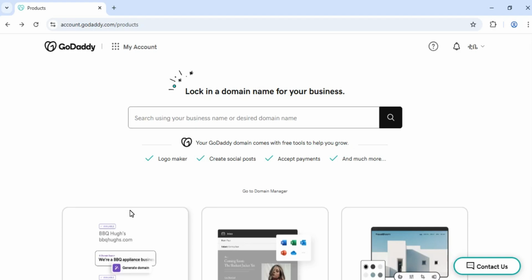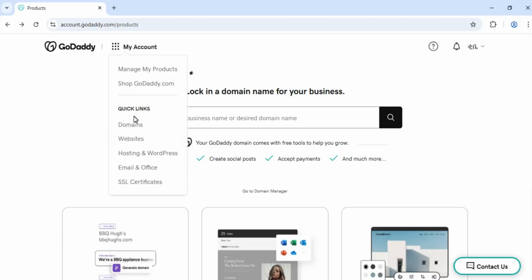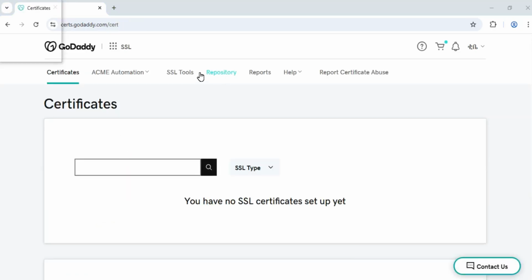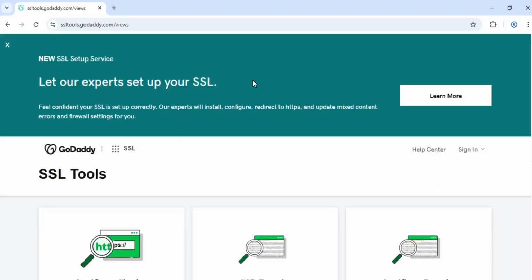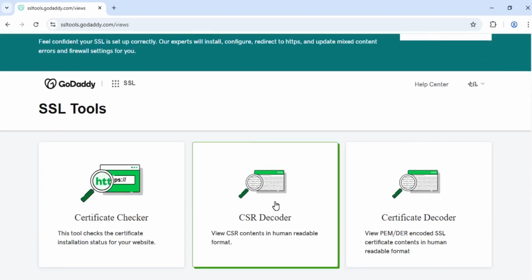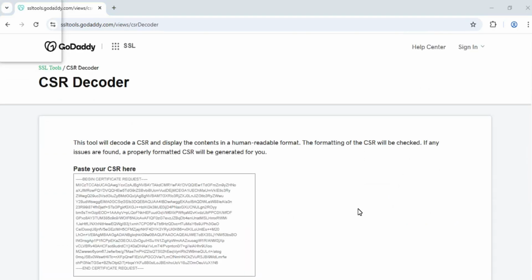After that, go to our GoDaddy website. If you didn't log in, log in to start. After that, we will go to the option that says My Account at the top of the screen and click it. Then the options list down, and we are going to click the one that says SSL Certificates. Then a new screen appears where we will go to the SSL Tool tab. Then click the one that says CSR Decoder. After that, we will paste our CSR in the blank box.